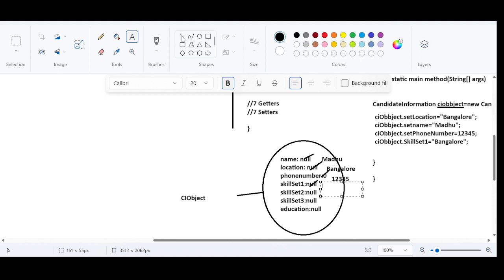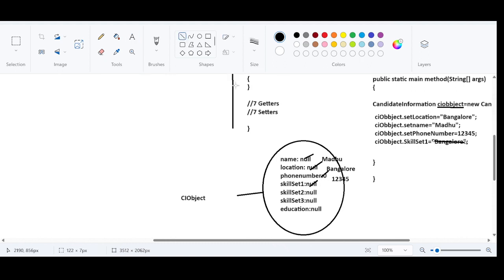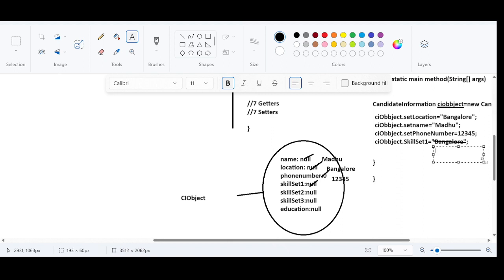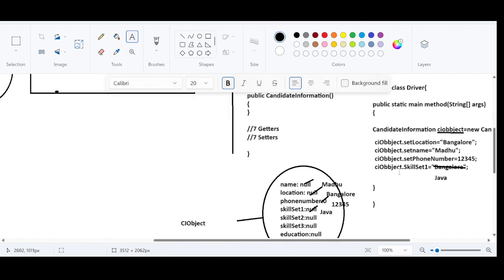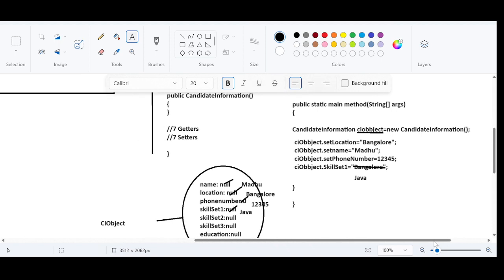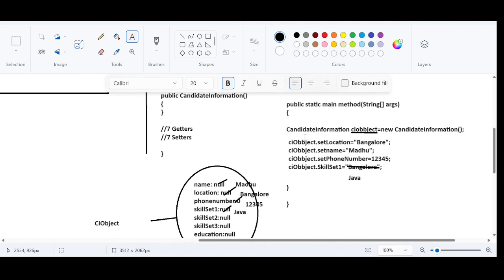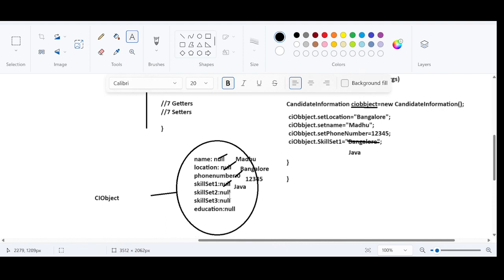Did I use Bangalore here? Not Bangalore, Java. Skill set 1 is Java. So four values are replaced, and as a developer, or as the customer, the person who is trying to input this data is not forced to enter any dummy values. Dummy values are taken care of by the object itself. By default, the default values are going to get considered, right?